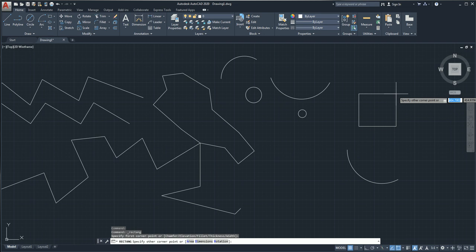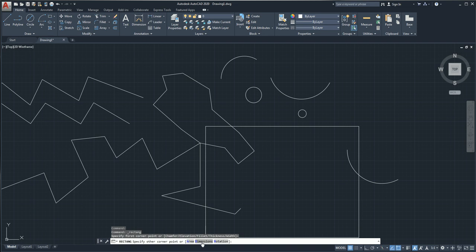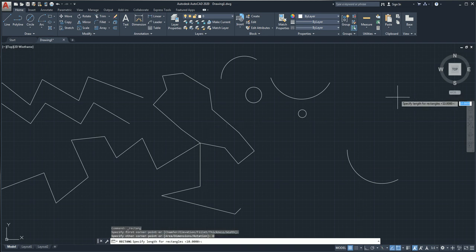So let's click on D here, which is related to dimensions, or we can select just dimensions from there. And then it says that we have to specify the length of this rectangle. So let's assume the length will be something like 200 millimeters, okay, and then the width of this rectangle, let's assume it will be 120 millimeters. So now we have a rectangle with these dimensions.